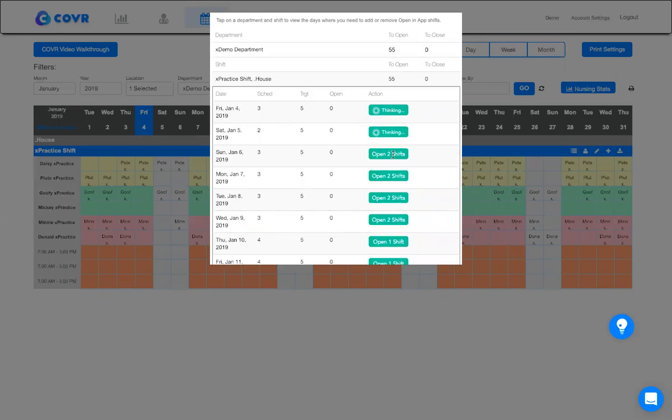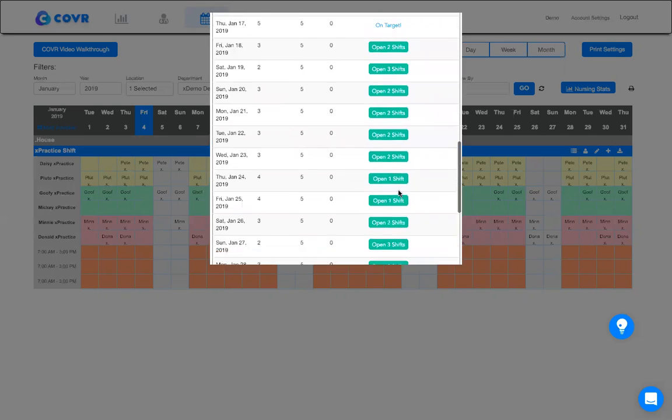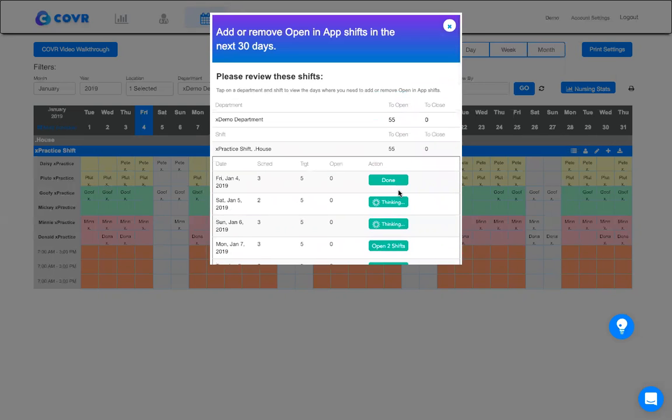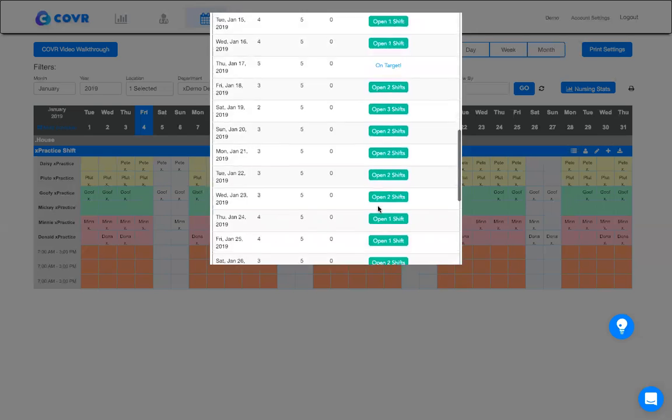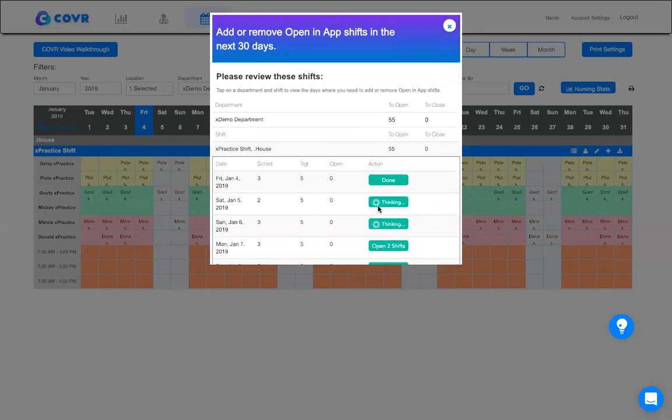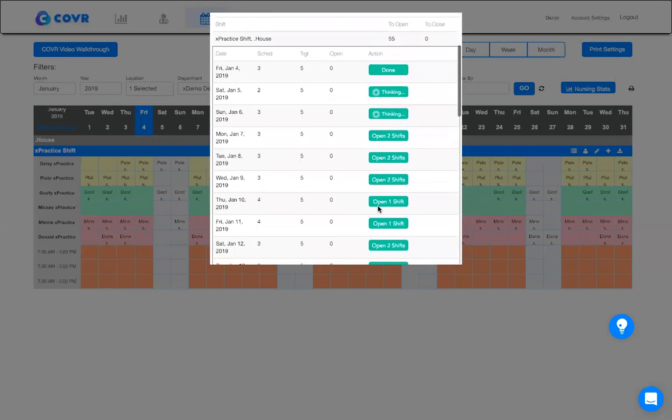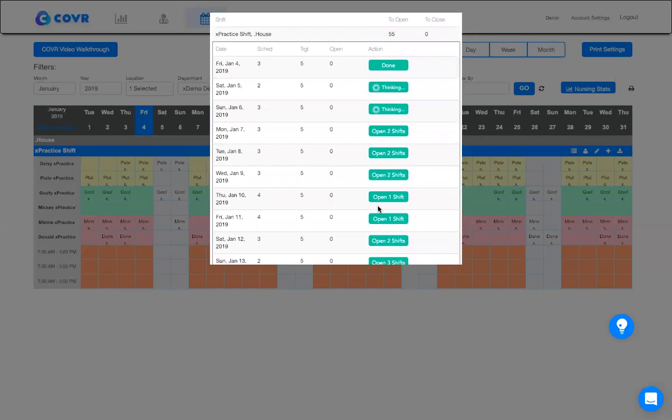I could do that for the next 30 days, and that's what we encourage, to open up shifts for the next 30 days. For this example, I'm just going to do the next 3. It does take a few seconds for these things to load, but typically you won't be loading many at a time. You'll be staying on top of it so that you can always have shifts opened up 30 days in advance. Once these are done loading, I'm going to X out and show you what this does to our schedule.